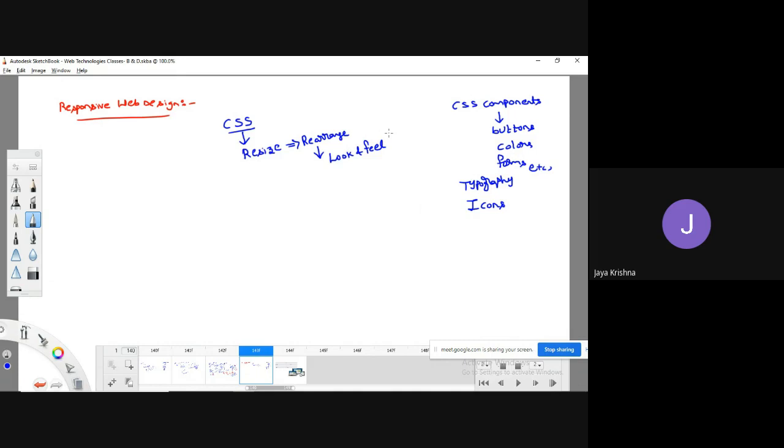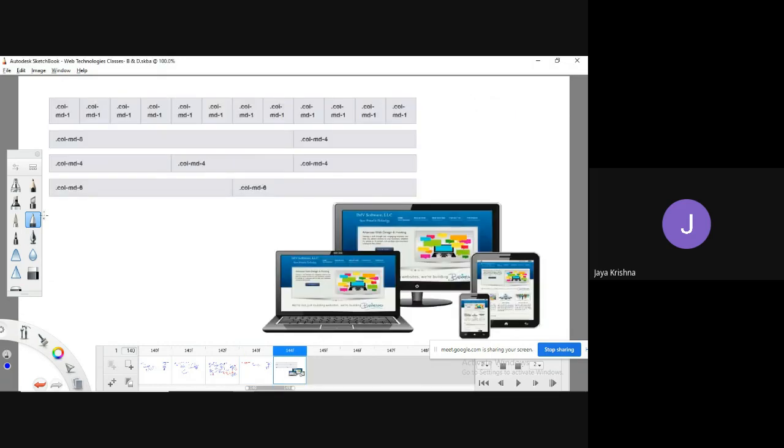Meaning that I observe we have different sizes of screens, right? For example, if you take this screen, this is a big screen and this is a somewhat smaller screen. This is what we call a desktop, this is a laptop, this is a tablet, and this is a mobile phone. So based on the type of device that you are using, the screen size will vary from device to device.